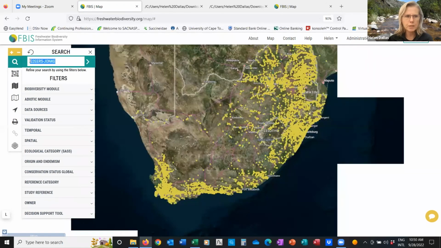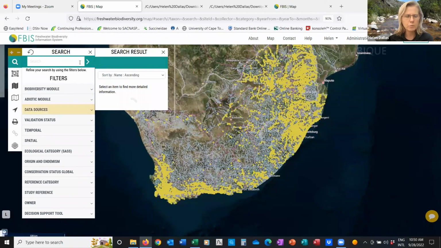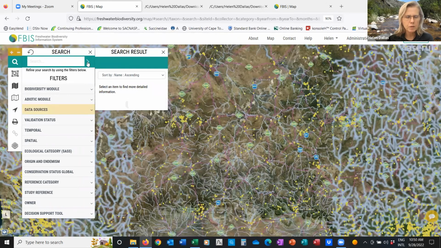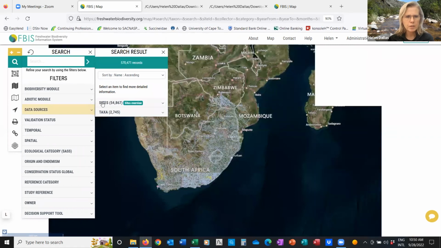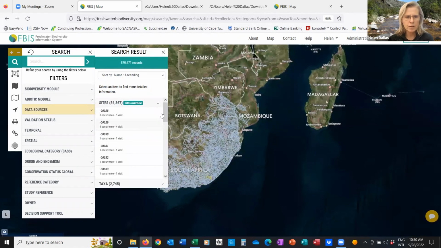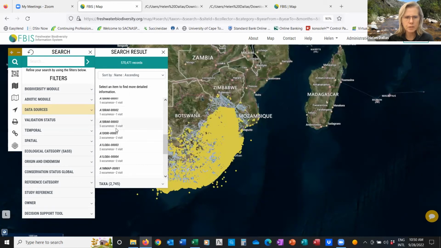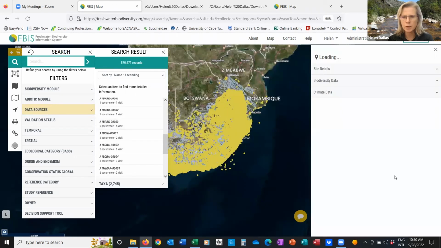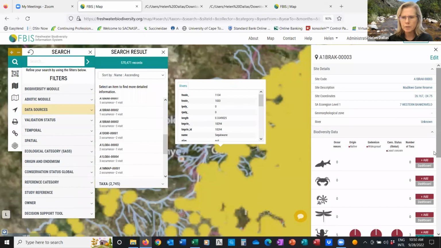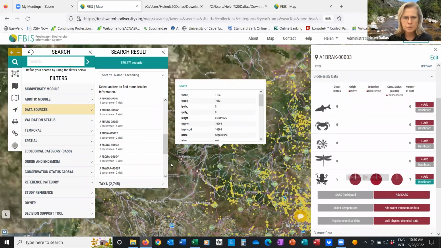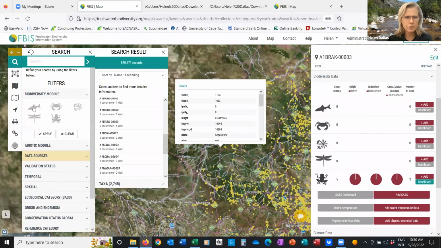Nothing specifically. Maybe just one thing that I wanted to mention is, when you navigate to a single site dashboard, and I'm just picking a random one here. So in this case, let me rather get a fish one.